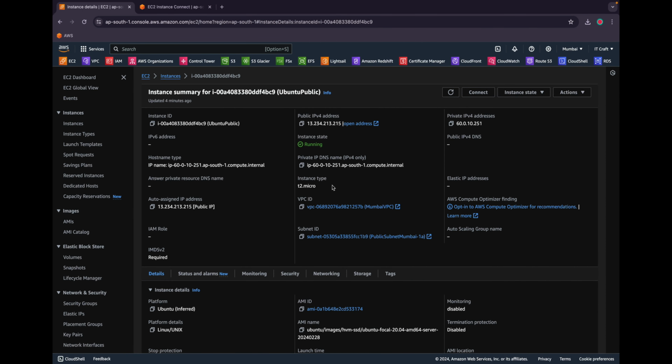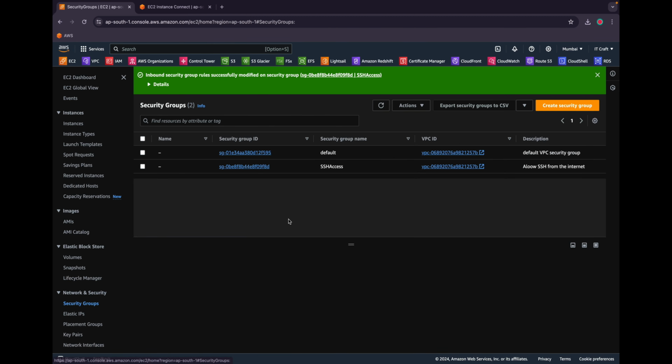Now let's look at the security group. Go to the existing one here. It says SSH access.